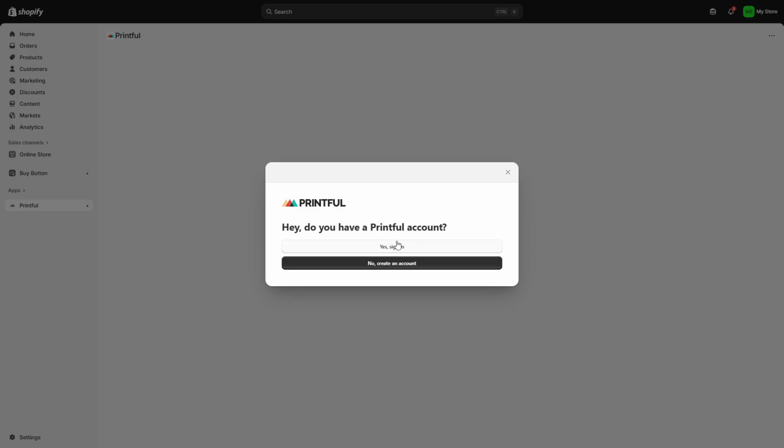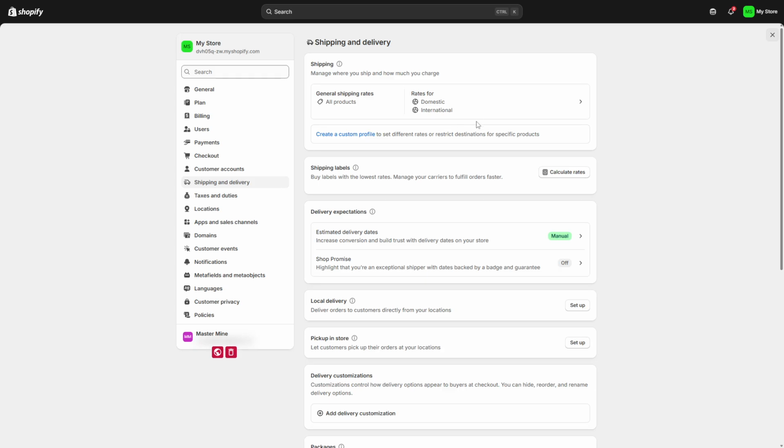Once connected, you'll see Printful available and ready to sync products. That's your foundation for automated fulfillment. Next, enable Printful's live shipping rates so your customers see accurate, up-to-date shipping costs at checkout.